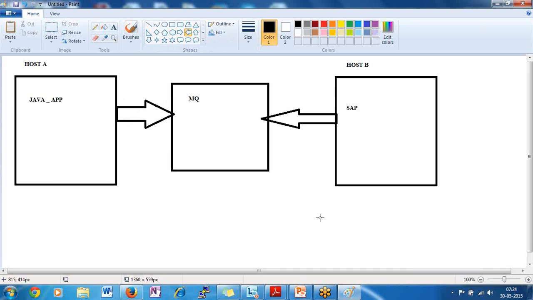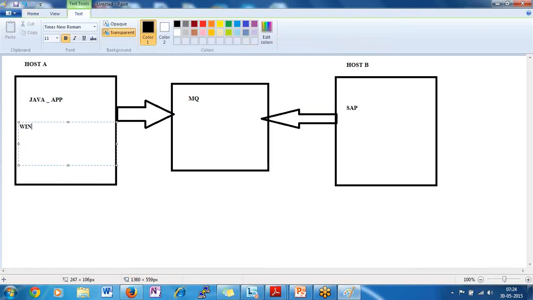The first one is that MQ is a common programming interface. The second one is that MQ can be deployed on any operating system. That is the main advantage. Here my Java application is currently running on the Windows operating system, a Windows machine. My host B, the SAP application, is running on a Linux machine. Our MQ can be deployed on any operating system. I mean, MQ is operating system independent.